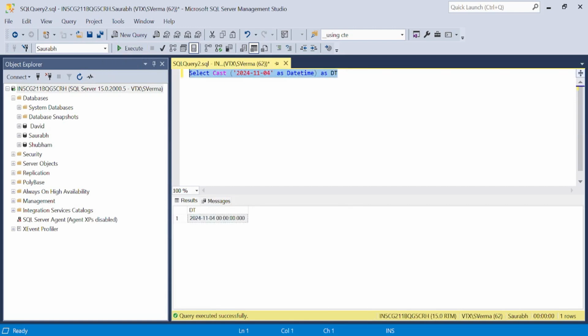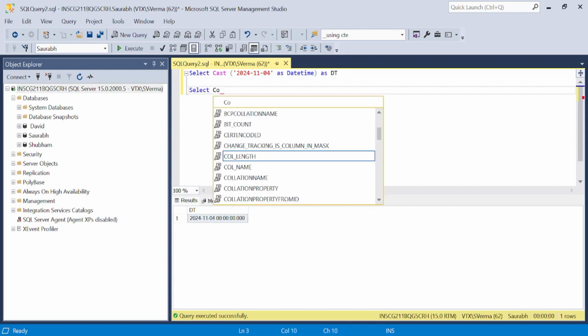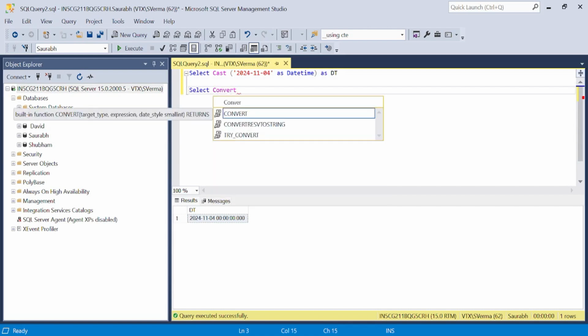So see guys, with the help of cast function we can see the datetime data type. Earlier we had only date, but when we use this datetime format, it returned date as well as time. And the same thing guys we can also do with the help of convert function. So let's try to create the same query with convert function. So I'll simply start with select command. And finally I will write my function name which is convert and bracket start.